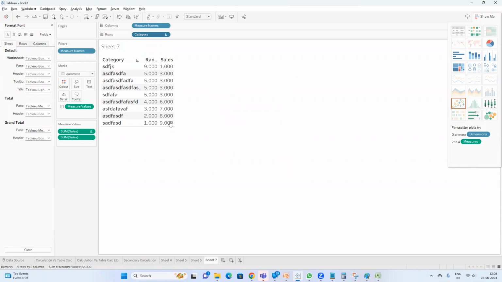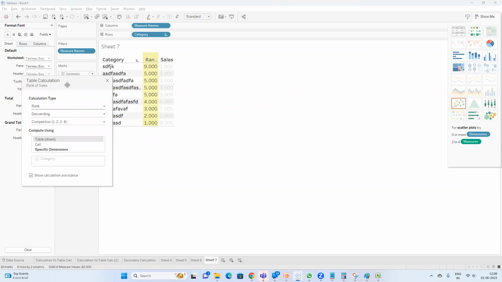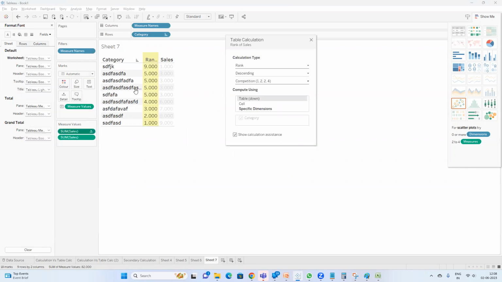As we have discussed, let's say edit table calculation. Now let's go one by one. Computation will skip the repeated values. First rank is assigned to 9, second rank to 8, 7, 6. Here there is a repetition, so it is assigning the same rank to every number: 5, 5, 5, 5. It is repeating for 6, 7, 8, so it is skipping ranks and giving you the 9th rank for this one.